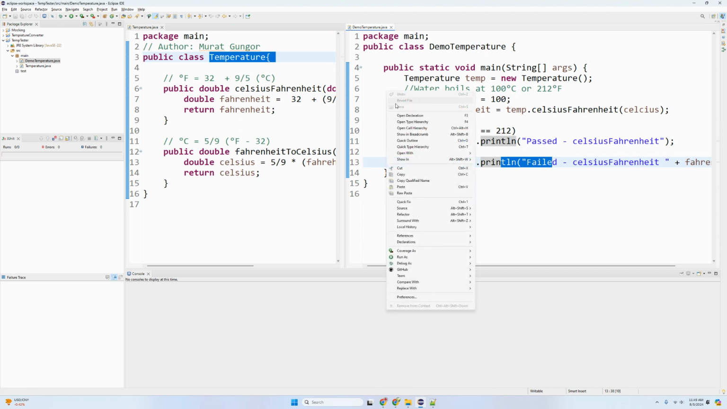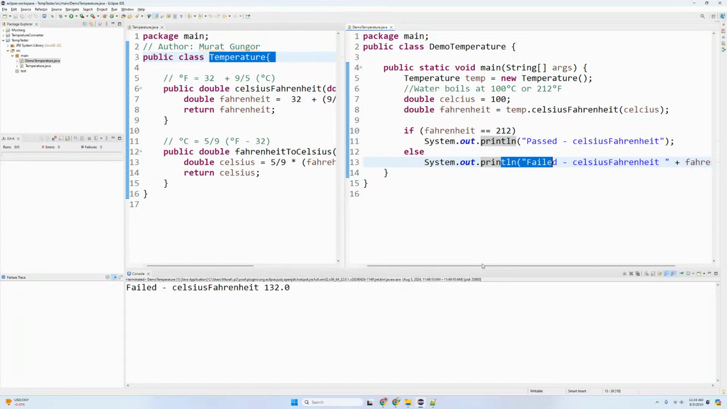So let's run this one. Run as Java application. In the console, you see failed. If I have tens of tests, I need to read each of them to see whether it failed or not, and all these things are a little bit complicated. So I don't want to do this using main. I'd like to use unit testing.